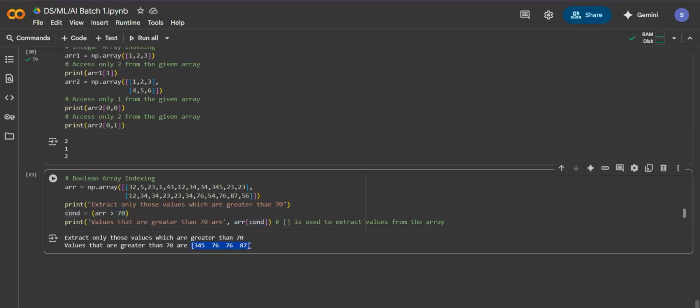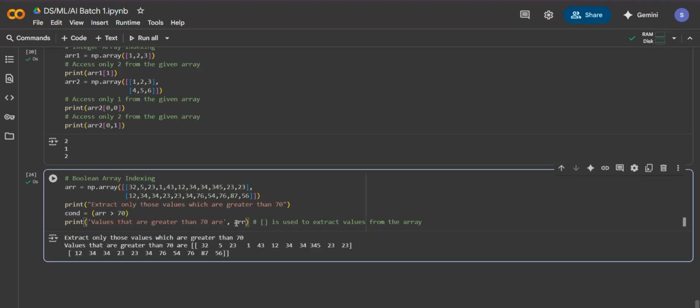Basically, you have to understand this. Whenever you're writing a condition, that condition should be inside the bracket of the array. Is that clear? First of all, you're calling the array, very simple. So you're getting the entire array now.